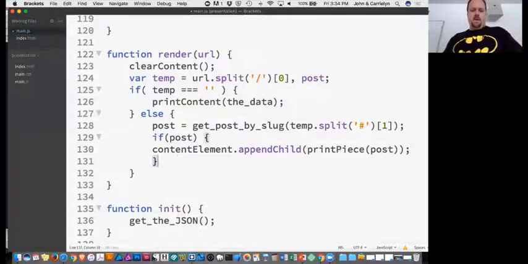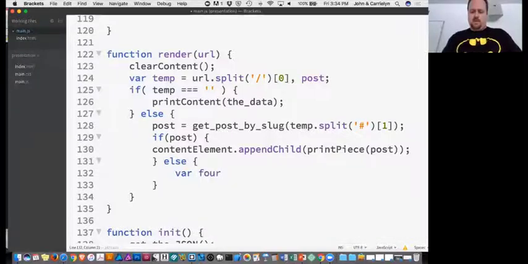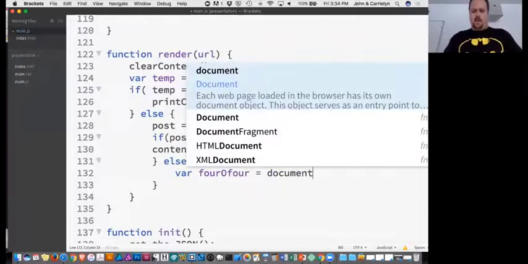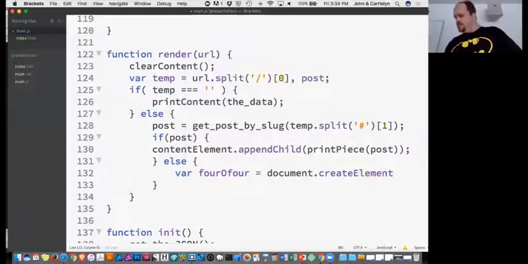Now, if get post by slug doesn't find it, then it's not something that's on our site. So we can give it a 404. This is also a part that you can skip if you don't care to. It's not required. But I'm just creating an element just going to hold a 404 message. That is all it is.